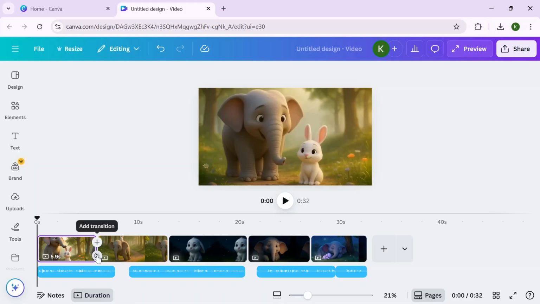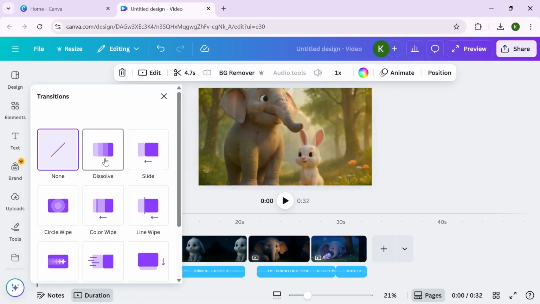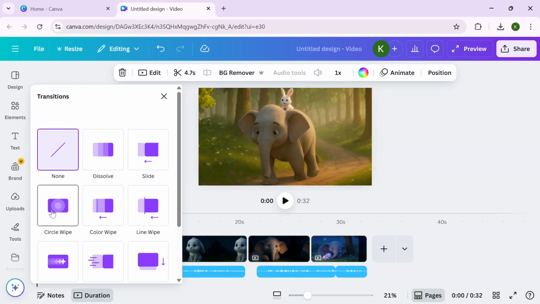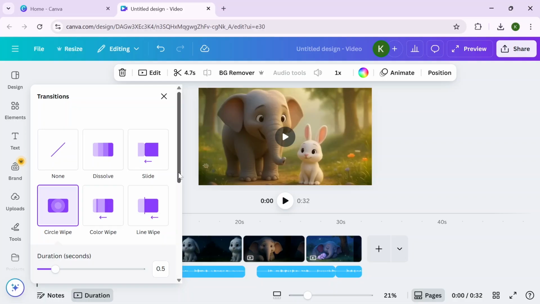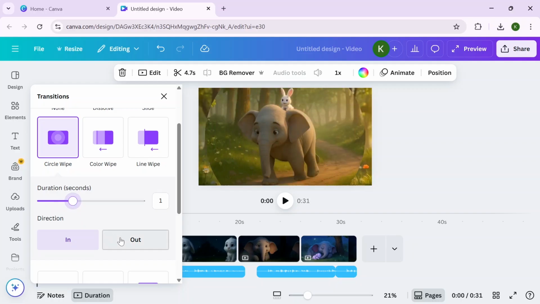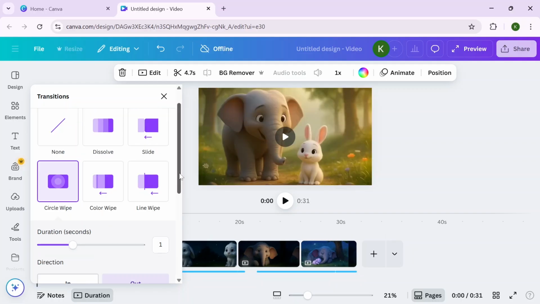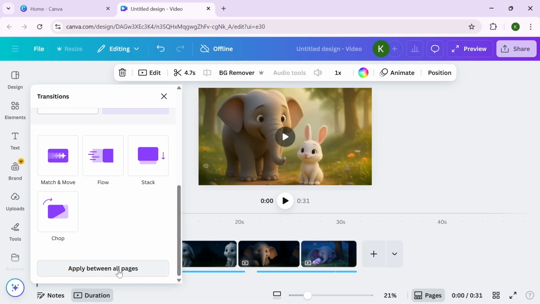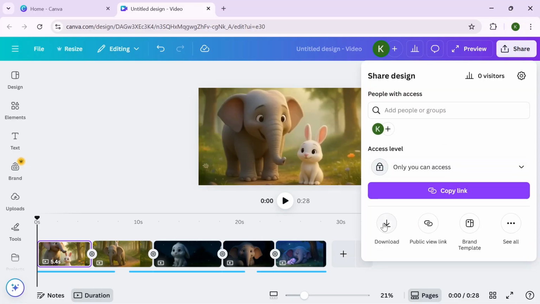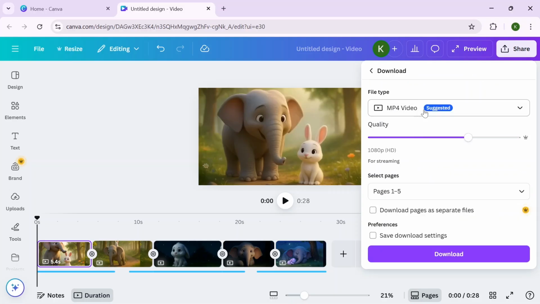So we are going to add a transition, and for this I'll be using this circle wipe transition. I'm going to increase the duration to almost 1 second, and I'm going to make it out because it looks amazing from outside. And I'm going to hit apply between all pages. So after you're done with everything and your video really looks amazing, you're going to hit share here, download an MP4. That's what we'll be using, and hit download.